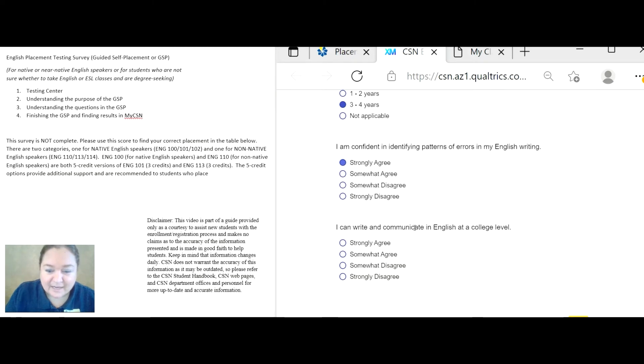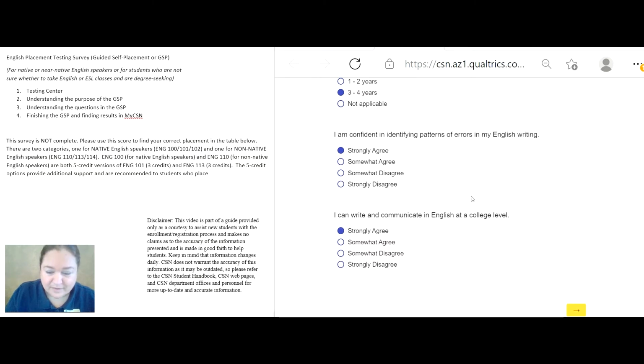I can write and communicate in English at a college level. I strongly agree, but not all students will be strongly agree. So you choose the level that is best for you. At the bottom, you'll see an arrow to the right to continue.